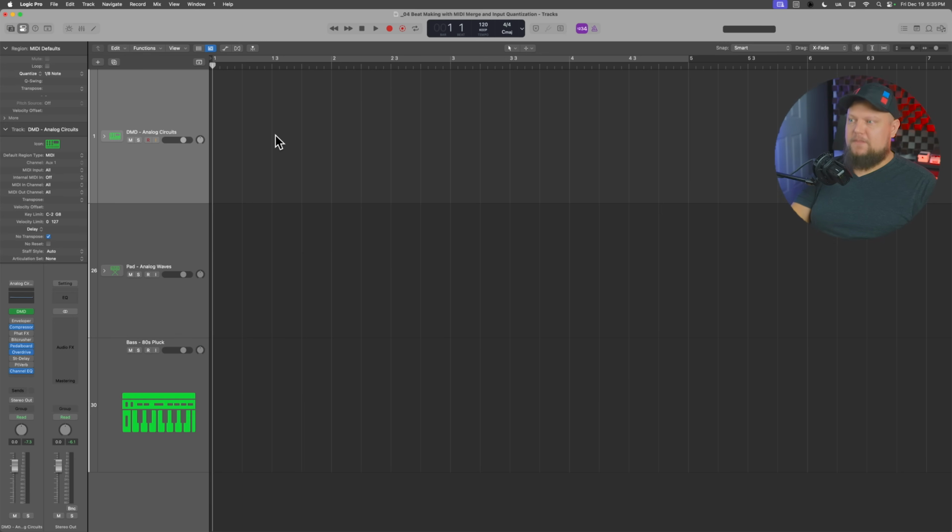So let's use MIDI Merge along with Input Quantize to build our beat kit piece by kit piece, starting with the kick drum.